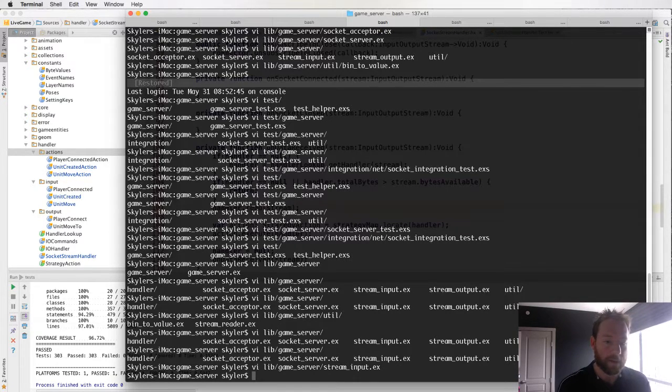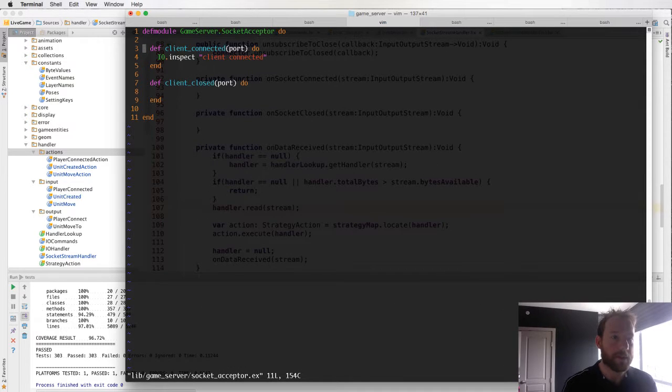We have our socket server. We have our socket acceptor. Let's see here. Our game server socket acceptor. This is not set up yet, but this will basically be where we collect our port, and then we send that on.